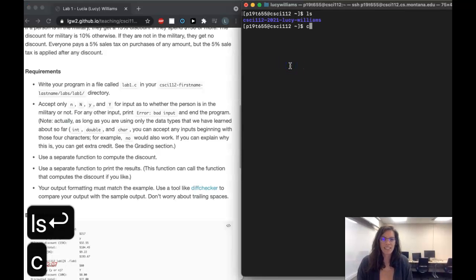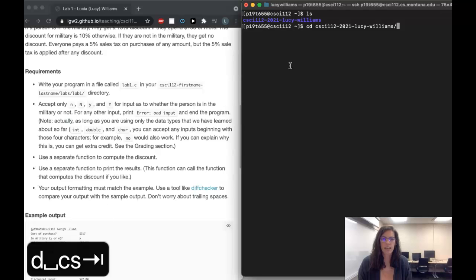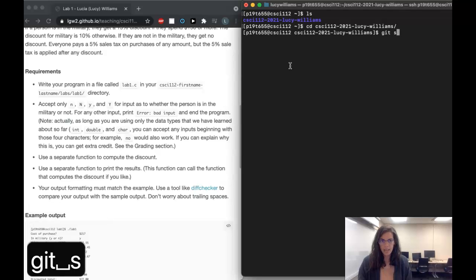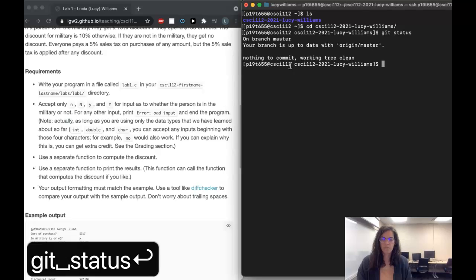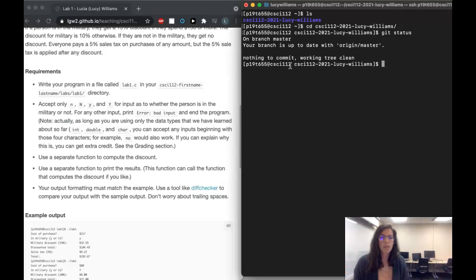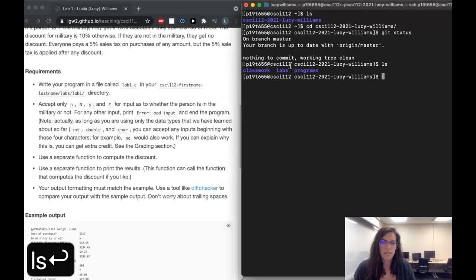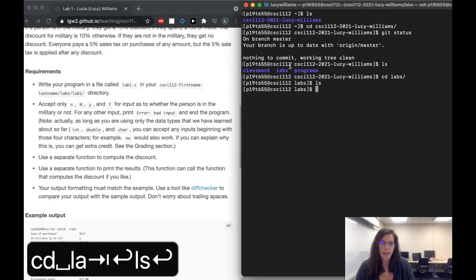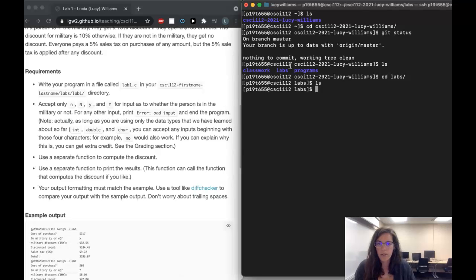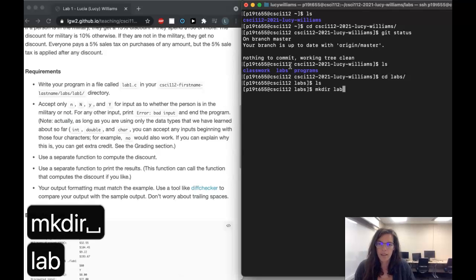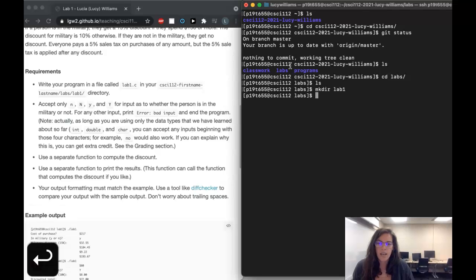So let's see here, I have my directory for this class. I can run git status and see that this is tracked on Git, and I have no changes that have not been committed. I have classwork, labs, and programs, and let's go into labs. There's nothing in here right now, so I'm going to need to make my lab1 directory.